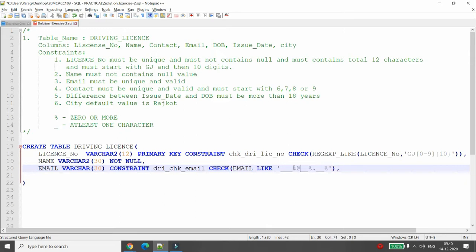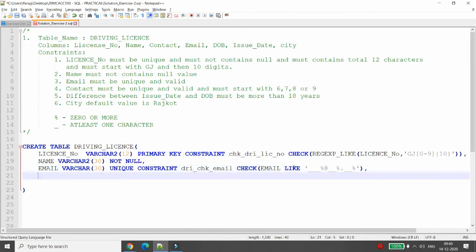So this is all about an email, but the email must be valid as well as unique. So you can write here unique. It means the email ID must be unique. No duplication is allowed in this case. Now I have one more column, and that is contact. So here you can verify the requirement. See, the third requirement is email ID. This is fulfilled over here.